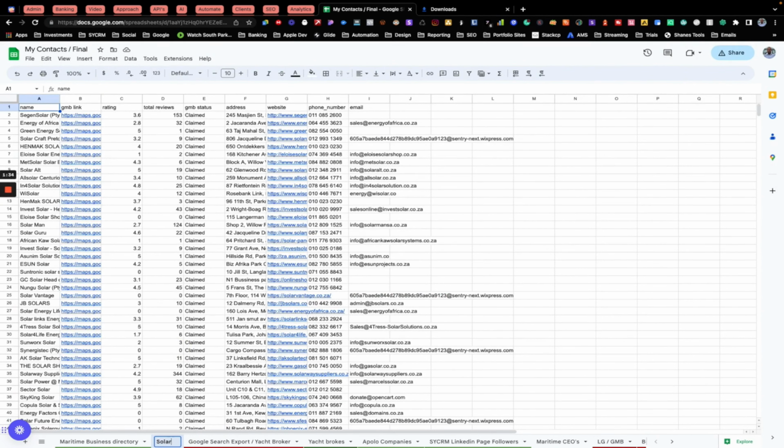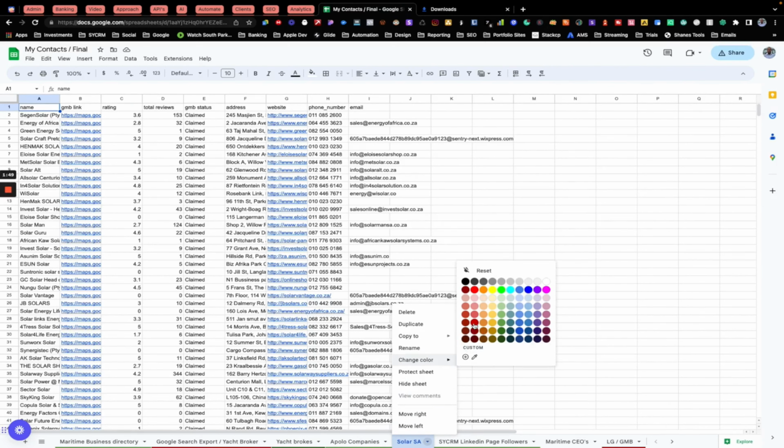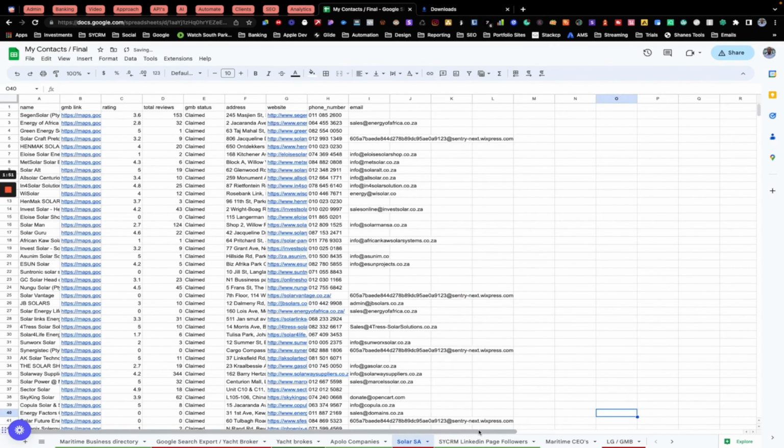Solar SA. Now you can see in the bottom here there's a lot of sheets in here. I've got quite a lot. This one needs to be red because it hasn't been done yet. Change color, red. Now I've got loads of sheets here. I've got yacht and professional, yacht brokers, journalists, C-suite, maritime companies that use Zoho. It's a massive variety of contacts.